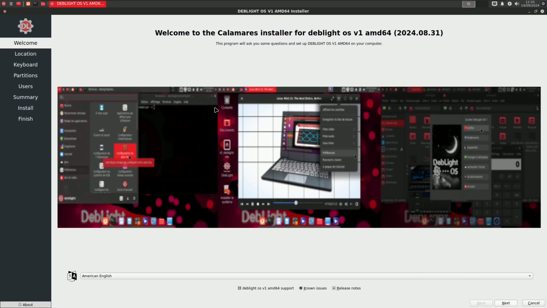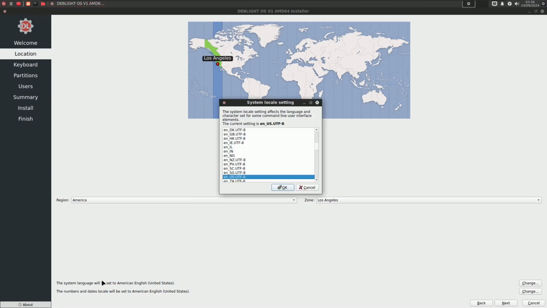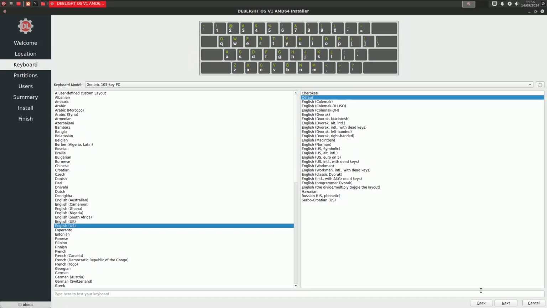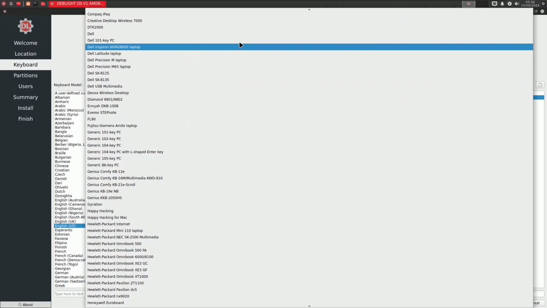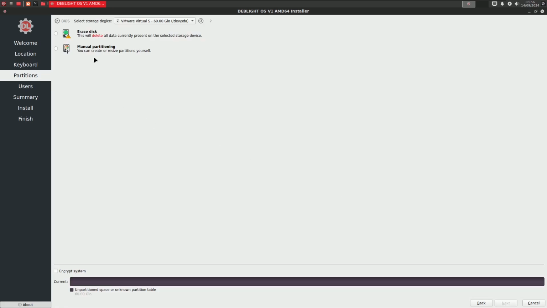So you can change the language if you want to try it. Here you can choose the language. Again, everything is the same. You can customize. The system language will be set to American English, and also the numbers and date locales will be set to American English, United States. If you want to keep everything like that, you can keep it, or else you can change according to your wish. About the keyboard, you can change to your keyboard here. I'm choosing English United States.